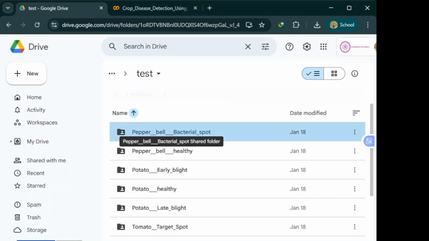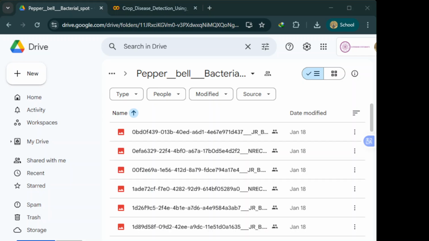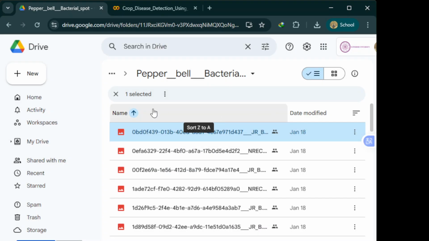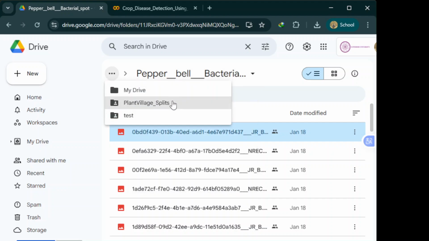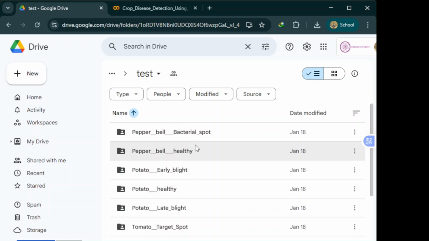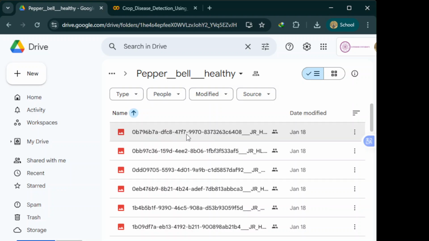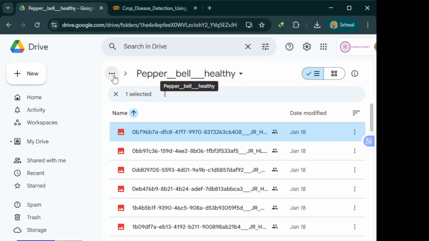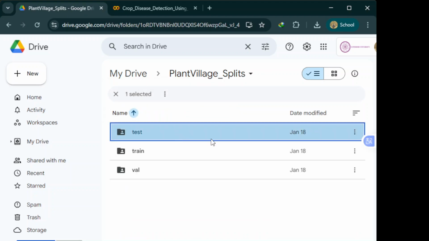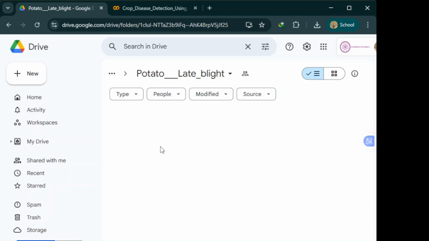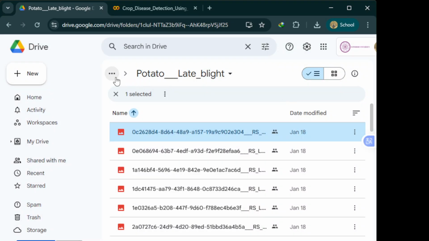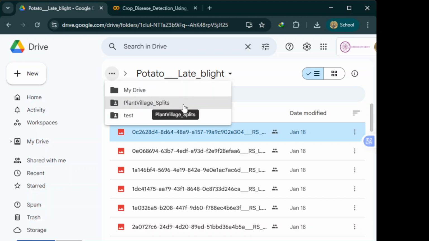So let's come to some images. I will show you some images from the different disease categories. First, as you can see, this is the pepper bell bacterial spot, and if we go back to the test and click on the healthy folder, you can see the healthy images in it. After that, if we go into the late blight, you can see the different images; this is all late blight. So this dataset has been split into different folders.